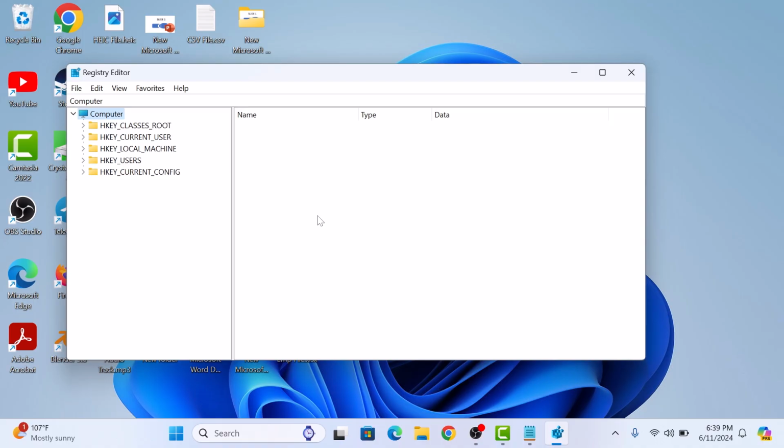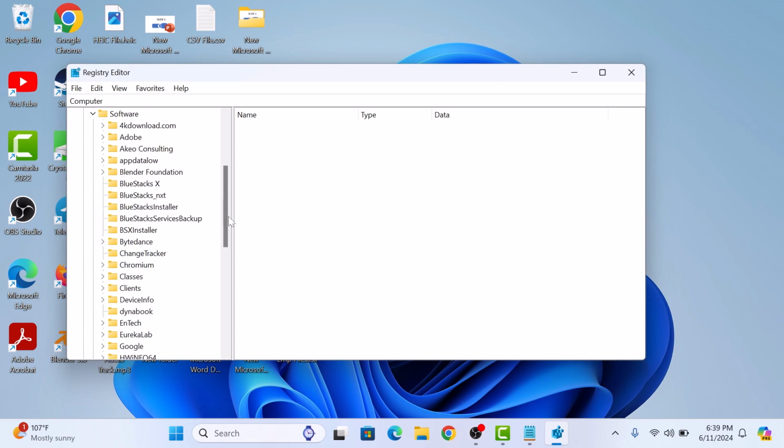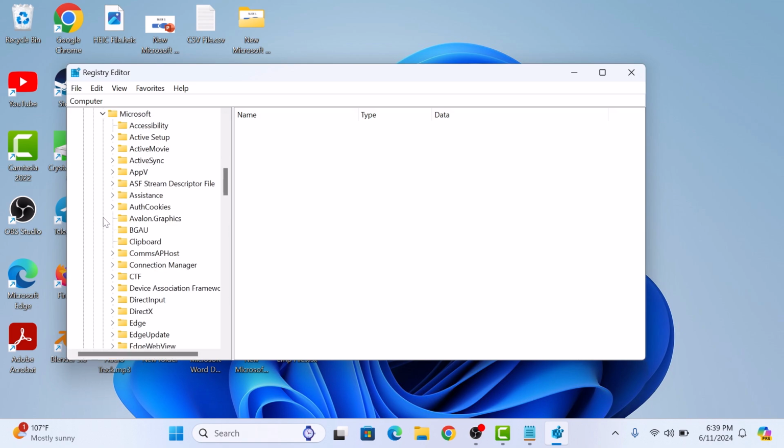In the Registry Editor window, click on HKey current user in the left panel and then click on software. Here click on Microsoft and then look for Office and click on it.